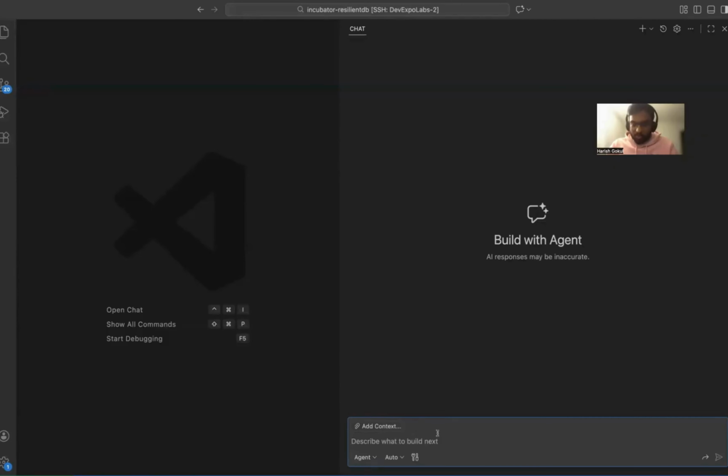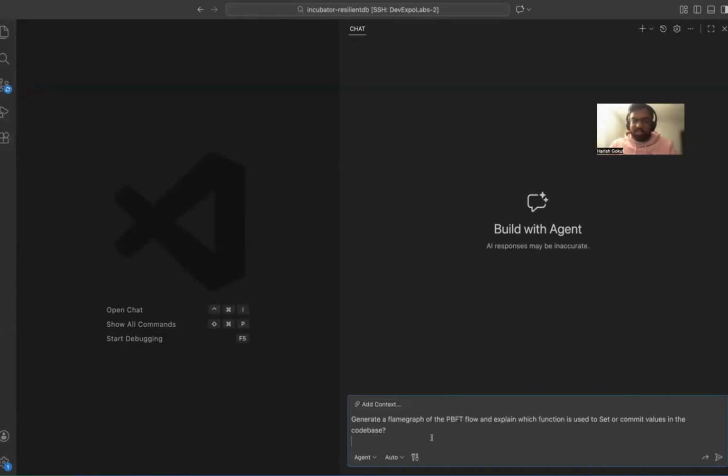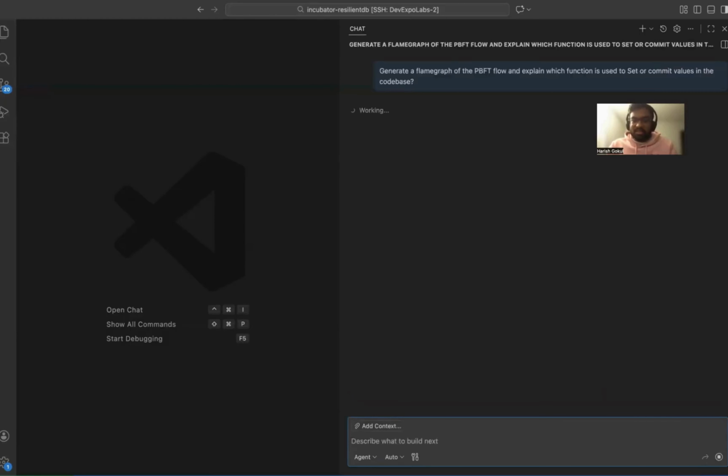So let's start off with a prompt. Let's try out: how can I generate a flame graph of the PBFT flow and explain which function is used to set or commit values into the code base? So let's type this in.